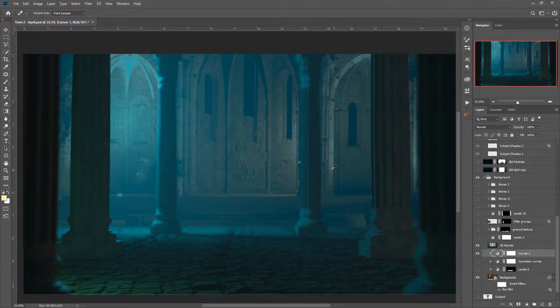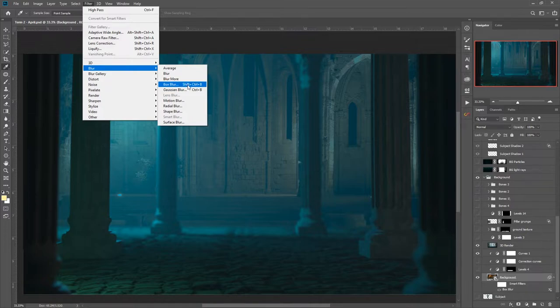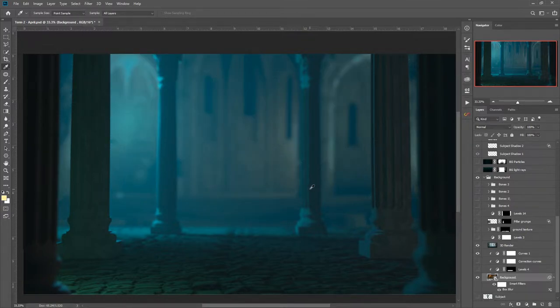The next step in getting the stock image to fit my background is to add a little bit of blur to it. With your stock image selected, go up to Filter, Blur, and I like to use Box Blur, or you can use Gaussian Blur, whatever is your favorite. And boom, just like that, with a simple curves and blur, your stock image should almost perfectly fit the rest of the background.